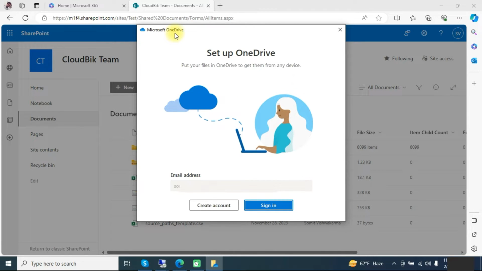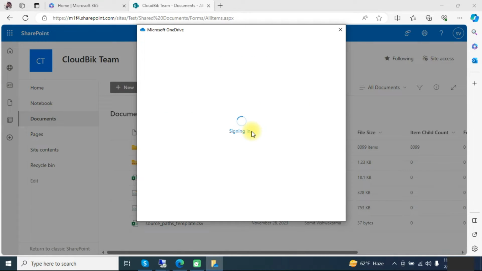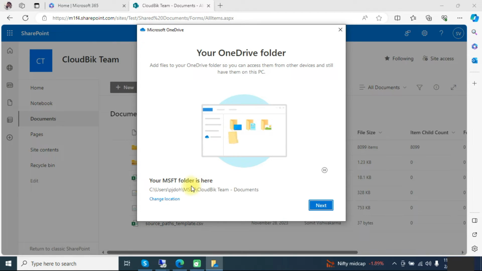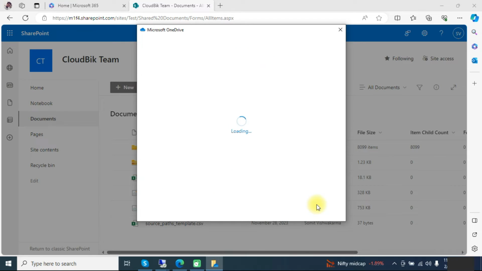Now you can see that the OneDrive login window is open. Now you need to log into your OneDrive account. You can see the OneDrive folder location is here. If you need, you can change the location. Otherwise, you can click on the next button.